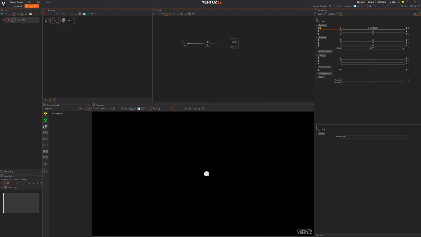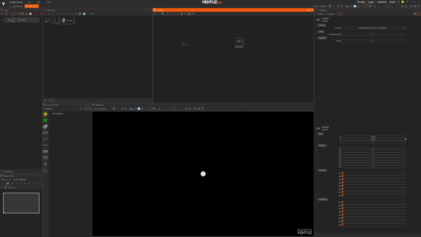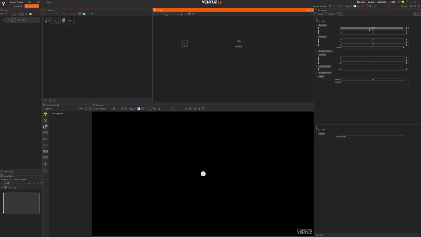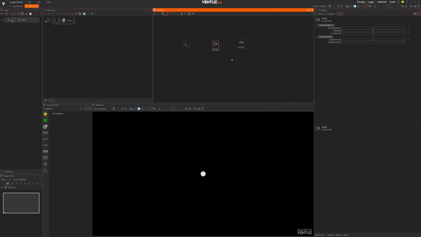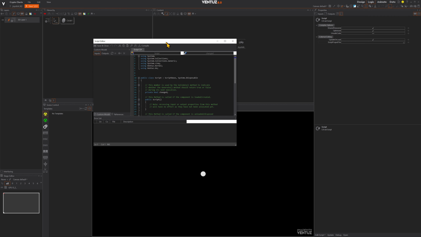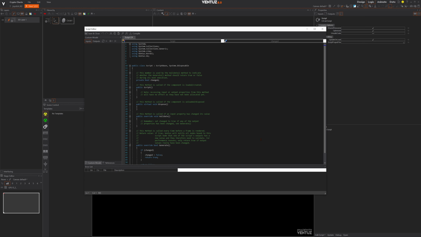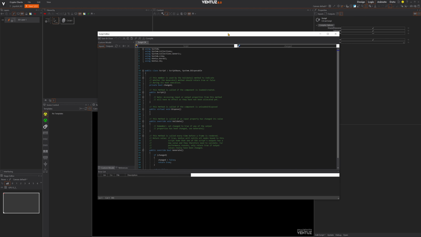What I want to do is use it to basically increase the speed of the X and Y value. Basically, I will use that value and multiply it with whatever value this X or Y position has. So to do that, we need a scripting node. So let's use a C# scripting node. To get into that scripting node, we simply have to double click this node, and then the script editor inside Ventuz will open. So just a quick explanation here about these scripts.